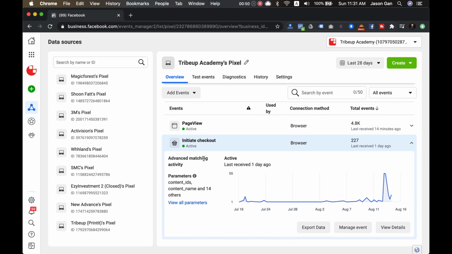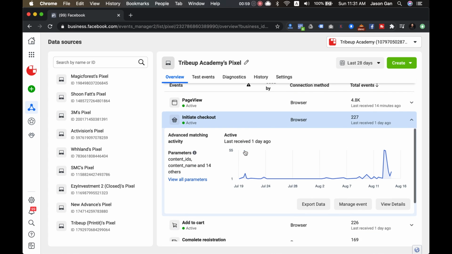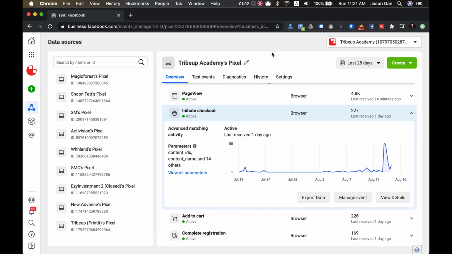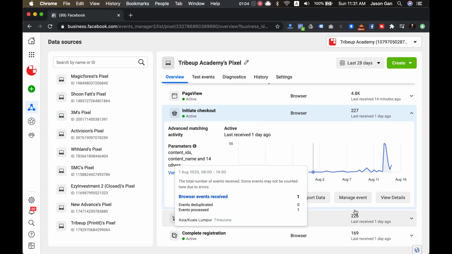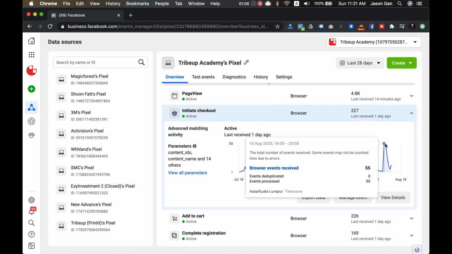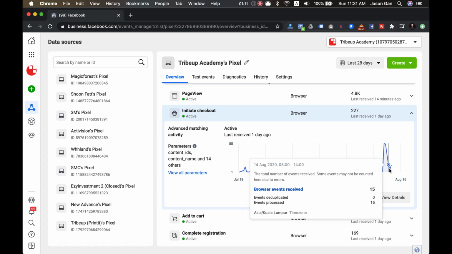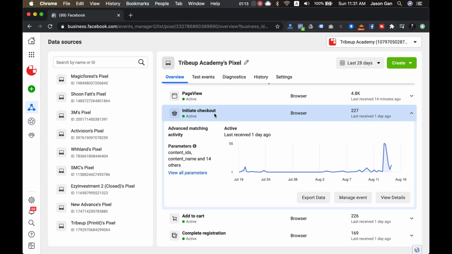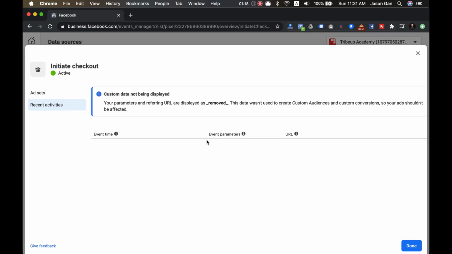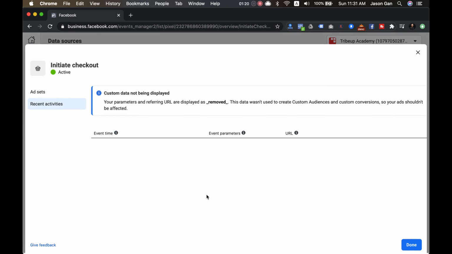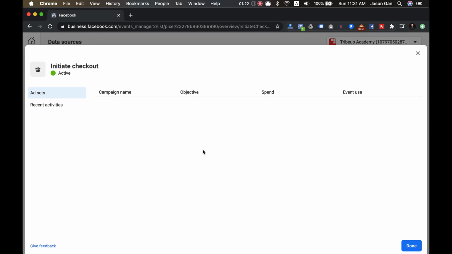See what is going on, because I think it's probably because of the recent updates on Facebook's side. A lot of things got messed up. I'm going to use initiate checkout as an example. This is my own website, TribeUp Academy. I wish I had that many initiate checkouts, but obviously the numbers spike for some reason. The easiest way is to go into the event that you want to track and click on View Details. Then you'll be able to see the data that they're actually tracking.